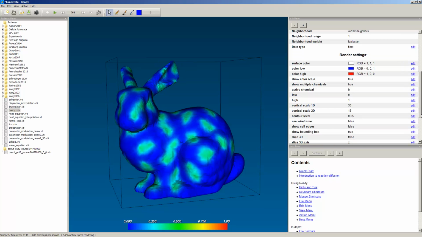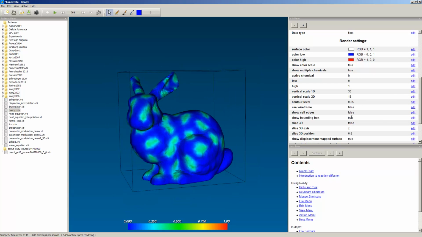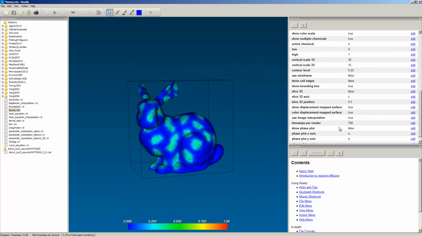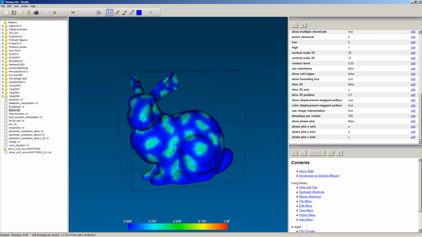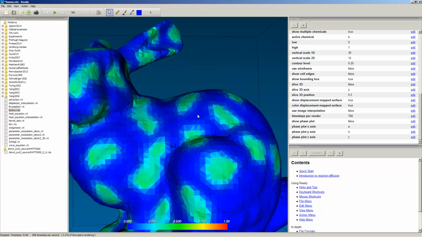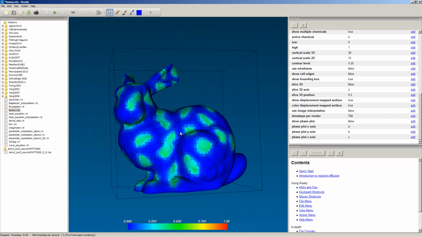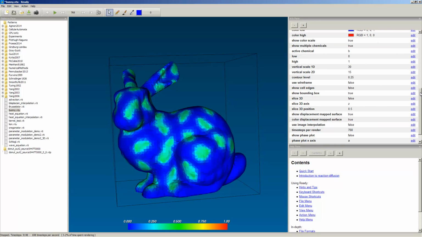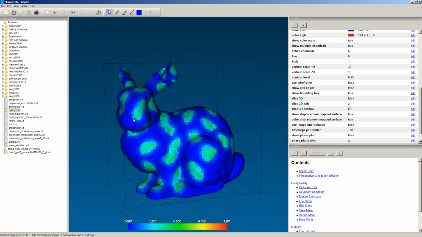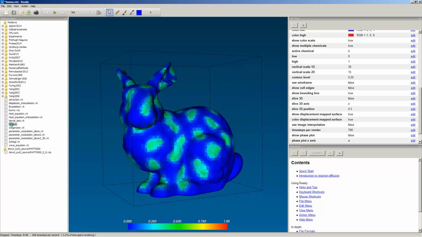There is one option that's kind of interesting. If you go all the way down, interpolations. Image interpolation, you can turn that on and off, so you can see the triangles of this bunny. Contour level. There are a lot of examples we can try, like this lion, for example, also quite interesting.